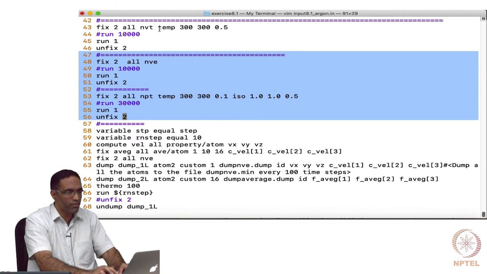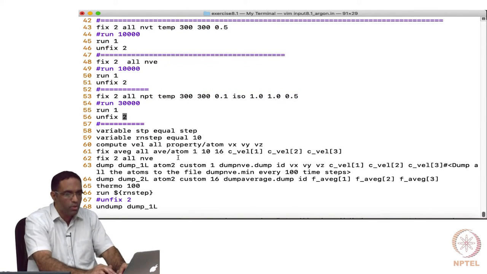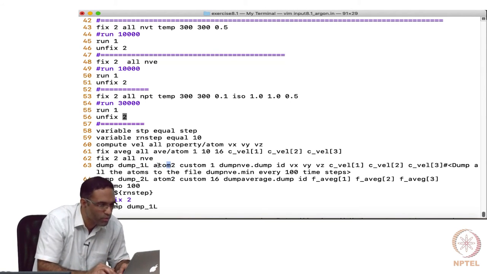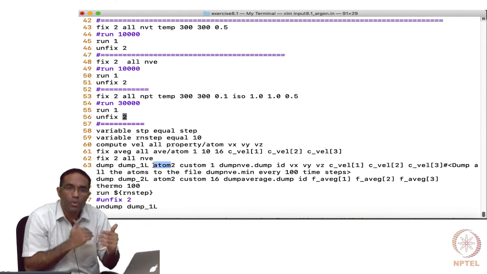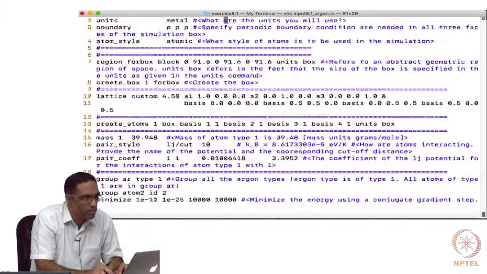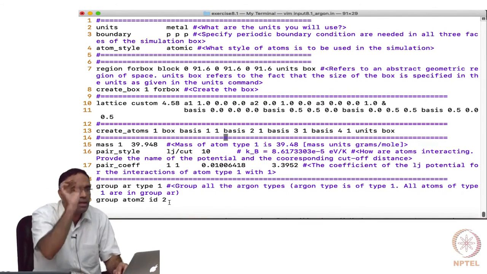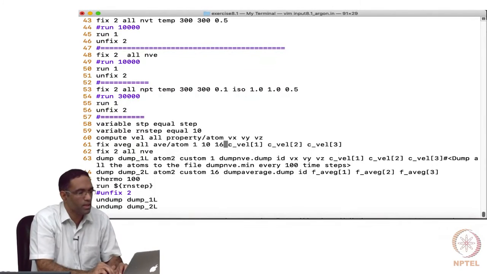Until here it has finished 5 steps, run 1 is occurring 5 times, and then it is going to start printing this dump for only one atom. I am just doing it for one atom because I just want to see if I am able to add up the velocities and it averages out correctly. Previously I defined a new group called atom 2, which contains only atom 2, and I am going to perform that calculation only for that particular atom.